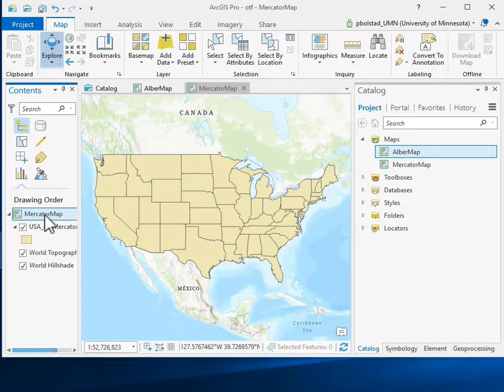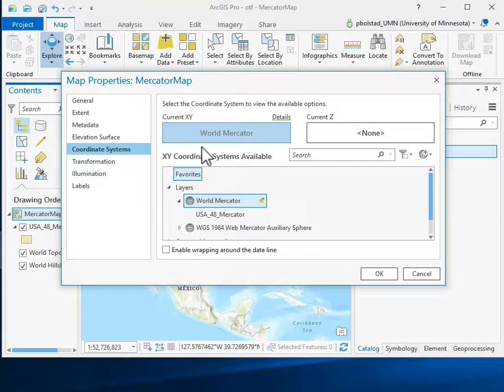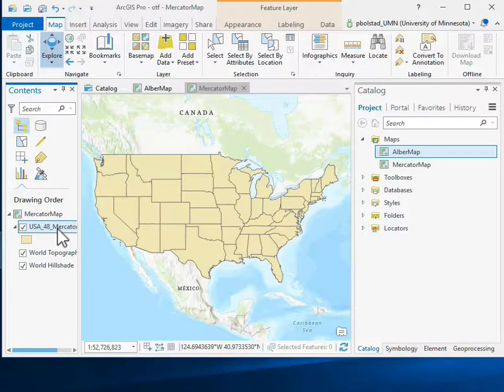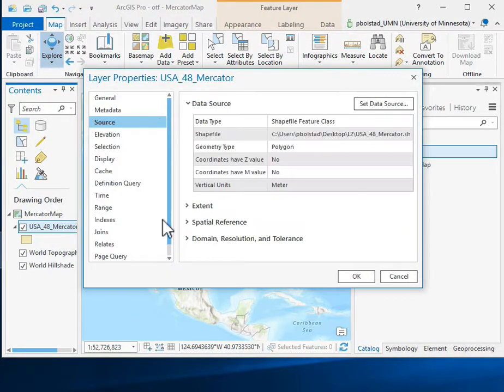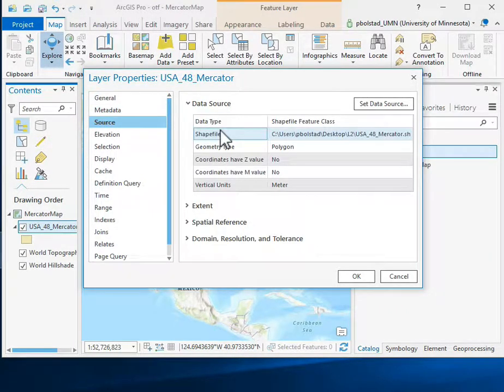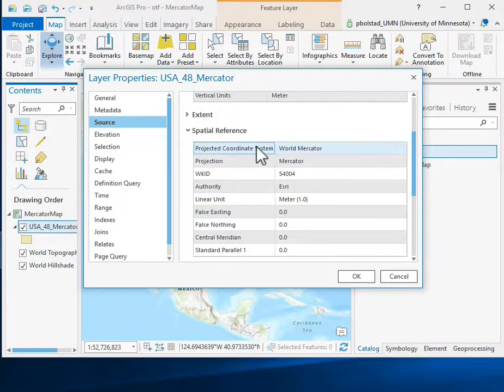So remember, you can always go and look by right-clicking on the map here in the table of contents, not the data, but the map, and look at its properties. It'll tell you what the projection is. You go down and look at the coordinate system, and it gives you the projection. I can also always check what a data layer's projection is by right-clicking on the data. And down here at the bottom, it's off screen, there's a properties option. And if I look down here in the source for the properties option, in the spatial reference, I see, oh, these data are in the World Mercator projection. It gives you a bunch of other information on the projection.